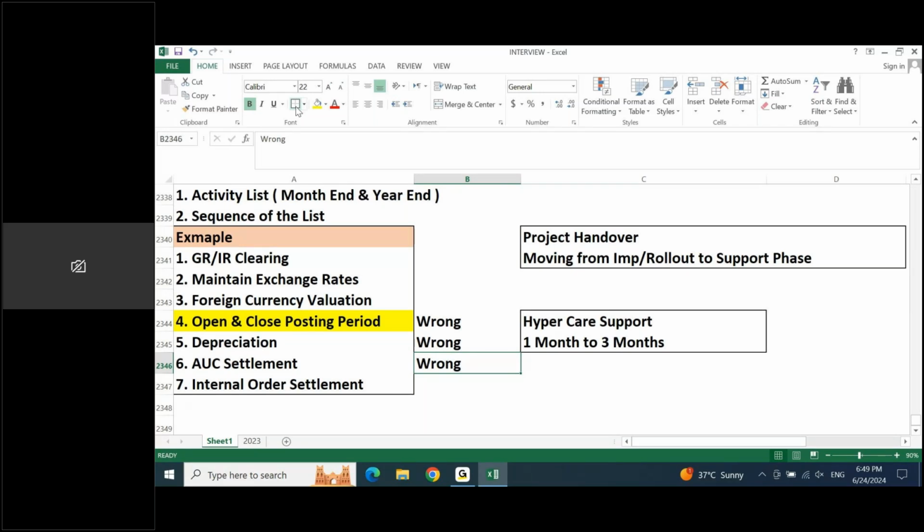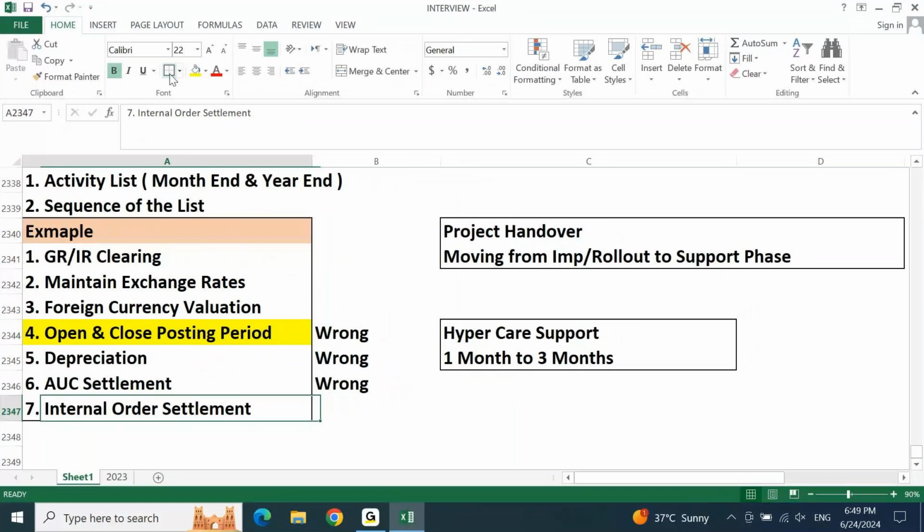Now for you to flow the value, for you to update the value in the AUC asset, you need to make sure your internal order is settled first. Meaning you need to ensure your internal orders are settled first. In order to make sure the internal order is settled first, you need to give a checklist. For all the AUC, the respective internal order must be created.